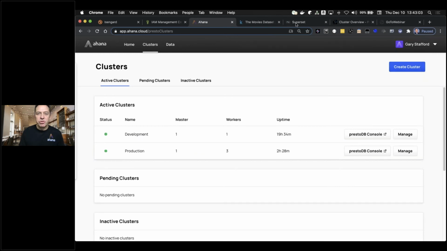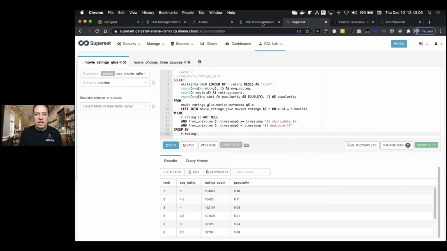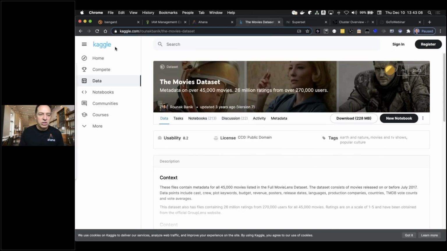So I'll jump into Superset, and what I've done is I've taken, if anybody's familiar with Kaggle, I'm sure there's a lot of Kaggle users out there. There is the movie data set, which has 45,000 movies. It has 26 million ratings, so it has 26 million rows of data in the ratings table, and it has ratings from 270,000 users. So although it's not huge in terms of file size, it is a fairly large big data source, which is great for testing with the 26 million rows.